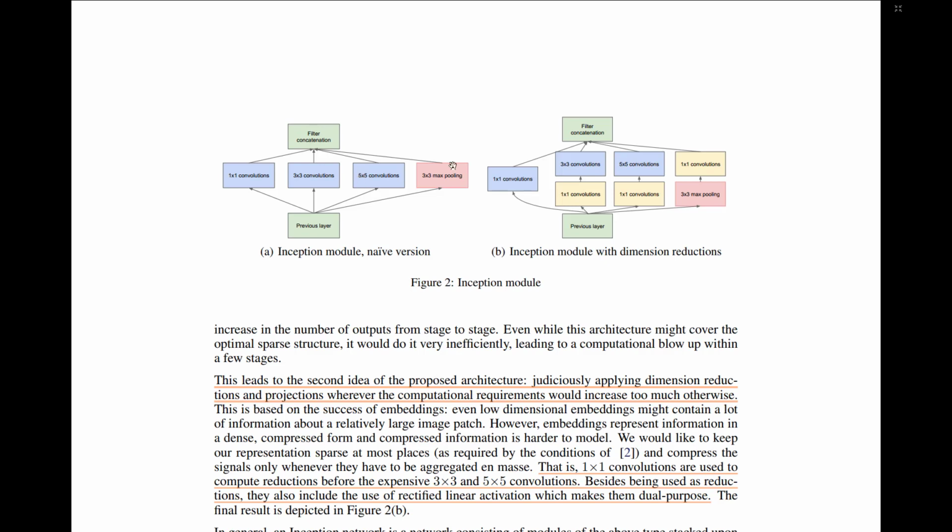And that is how, instead of this naive approach, we now have the approach which was finally adopted by the authors of this paper. So instead of going straight to 3 by 3, we pass through 1 by 1 convolution, and instead of going straight to 5 by 5, we pass through 1 by 1 convolution. And right here we have the 3 by 3 max pooling with the 1 by 1 convolution after the 3 by 3 max pooling.